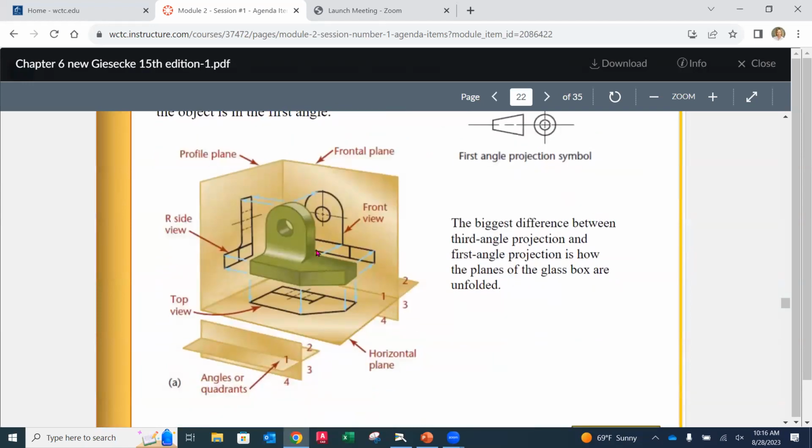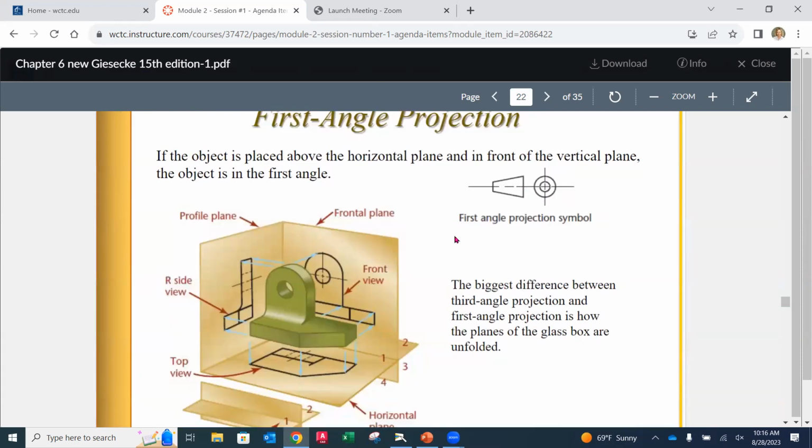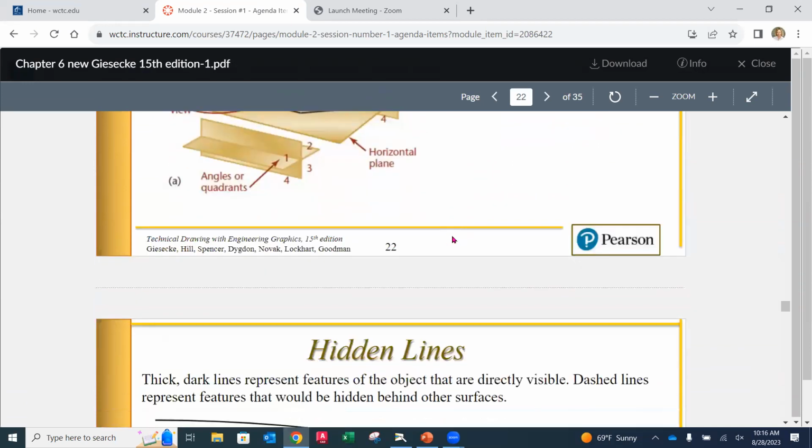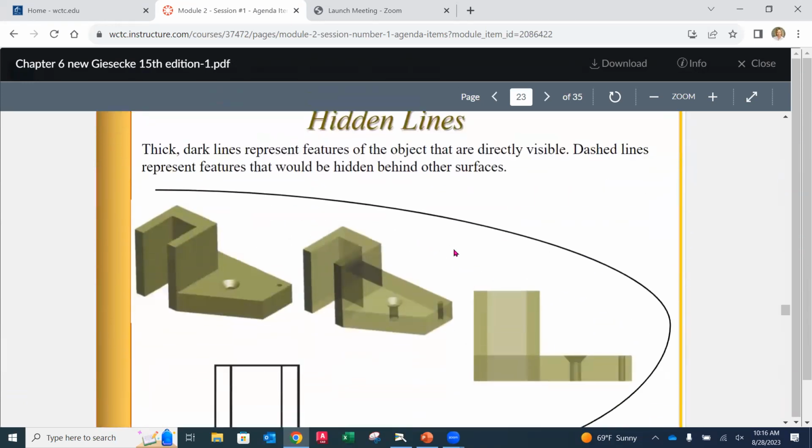Here's that first angle projection. Again, here's our glass box. Instead of projecting forward to the surface that we're looking through, they're projecting, as you can see here, to the back face, really through the part. And their symbol is a little bit different. According to our standard here in the United States, we teach to the ANSI standard, which is third angle projection. We're only going to do third.